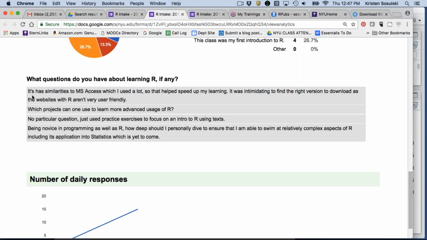Someone mentioned that R has similarities to MS Access, which this person has used a lot. Okay, so you're finding that the R websites aren't very user-friendly. That's probably a good criticism. Generally, R is an open source piece of software. It's based on the work of a large community, and the websites tend to be pretty bare bones. So I understand that.